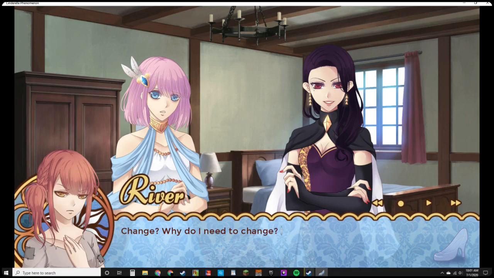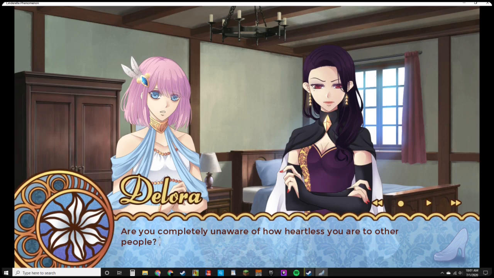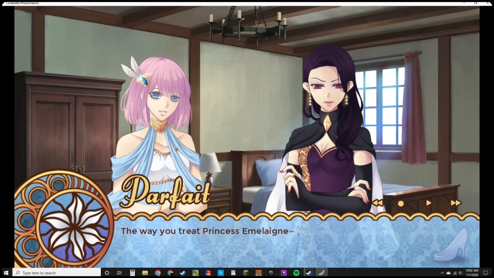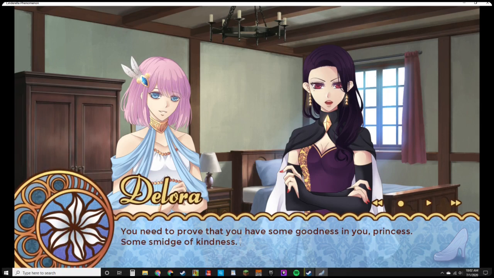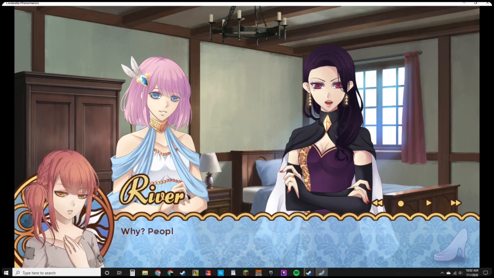Change? Why do I need change? Are you completely unaware of how heartless you are to other people? The coldness you show to your stepfamily and your father? And the way you treat Princess Emmy? Why would they need to be treated any differently? You need to prove that you have goodness in you, princess. Some smidge of kindness.